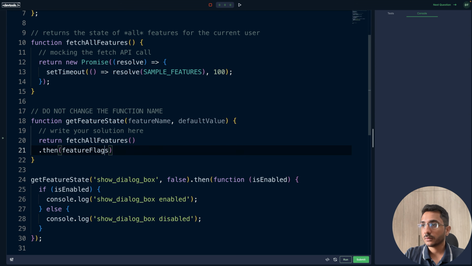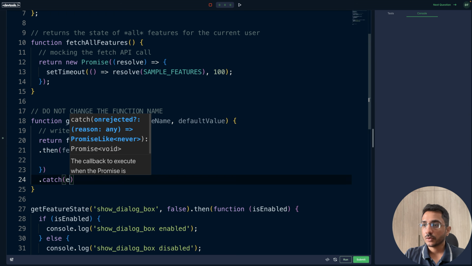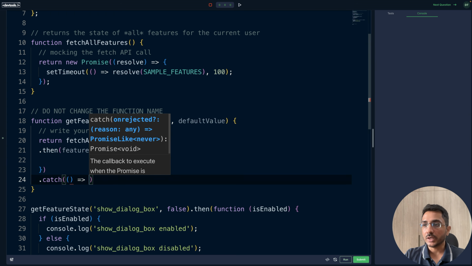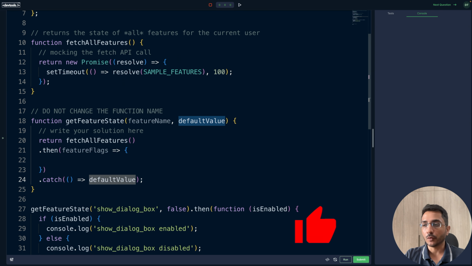And once we have that, let's say we'll handle the error case also. Right now we haven't talked about the error case. Maybe we can add some graceful error handling. In this case what we can do is simply return the default value. Maybe we'll add a logger to the backend that this feature flag API failed or something like that, or maybe a Sentry exception.